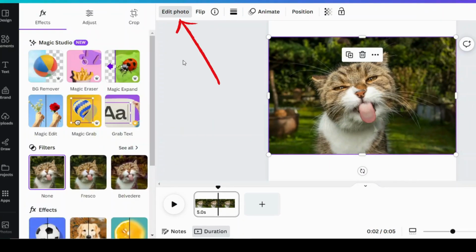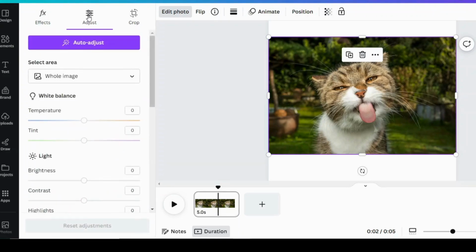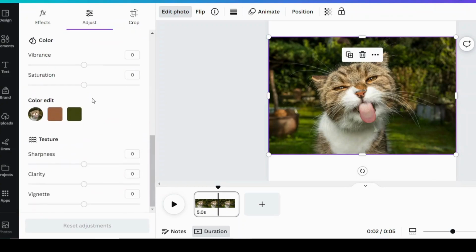Click the photo and edit photo. Go to Adjust. We click the whole image and go down to these controls. Slide it to the left. You can see the whole image is now black and white. Reset the controls.